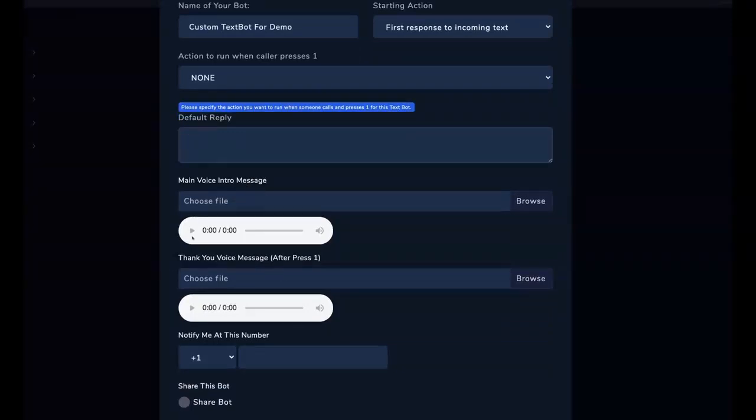Your main voice intro message and your thank you voice message, this is where you're going to upload your own audio file, if you want to use your own audio file to customize the voice messages that your contacts will hear when they call your phone number, and then the voice message that your contacts will hear when they call and press 1.